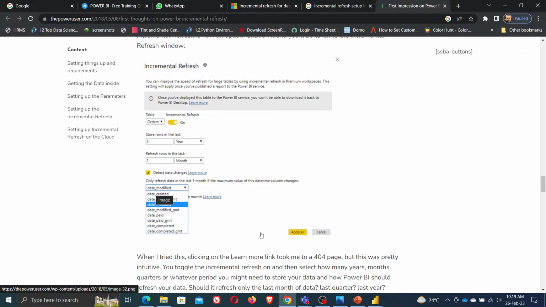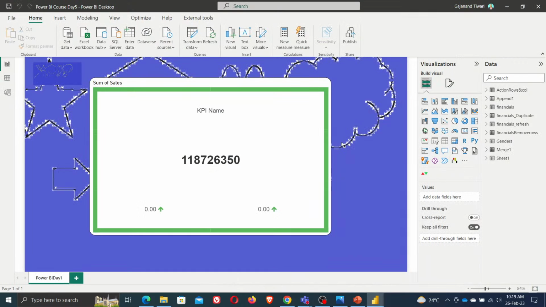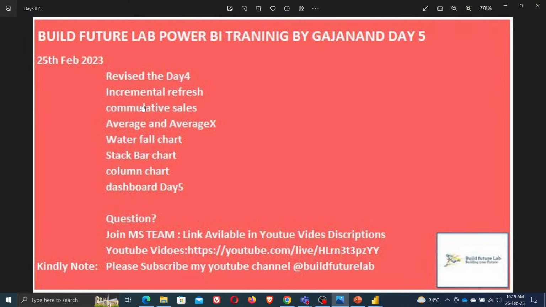A particular column is passed against that, where the system checks, or you can say what data was modified, that we can check here. So very easy. This way we can implement and publish in the service. I already told you how to publish the report. Let's move to the next part: cumulative sales, average X, waterfall chart, stacked bar chart, column chart, and dashboard.